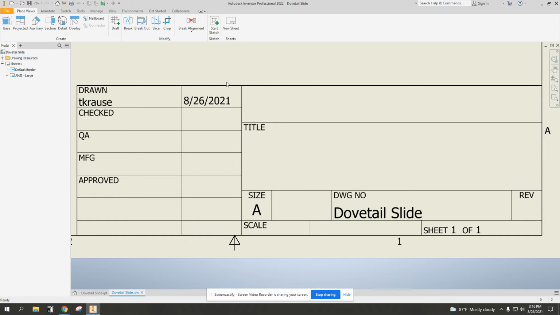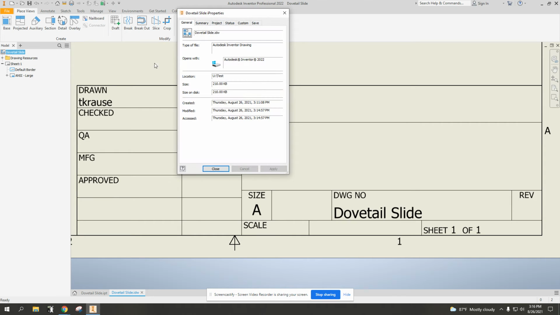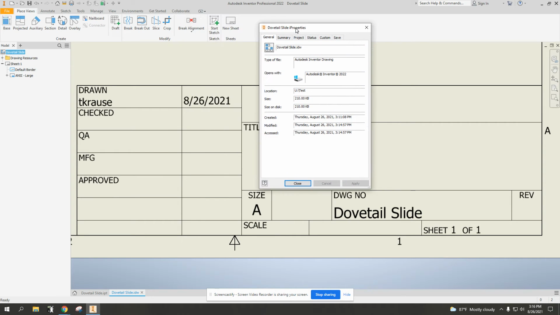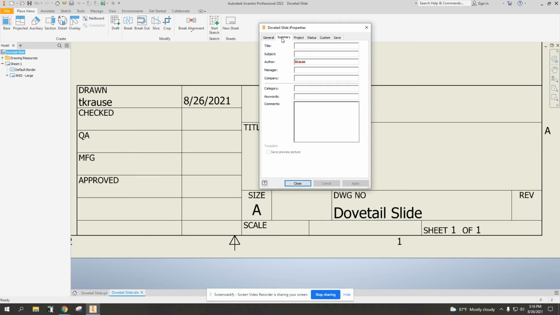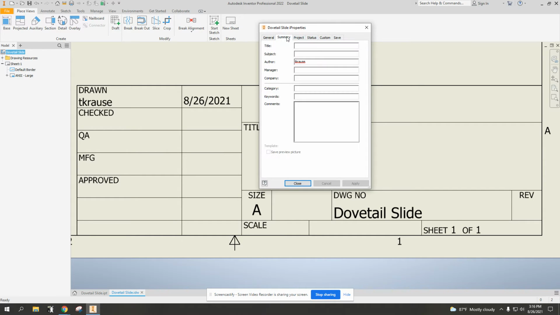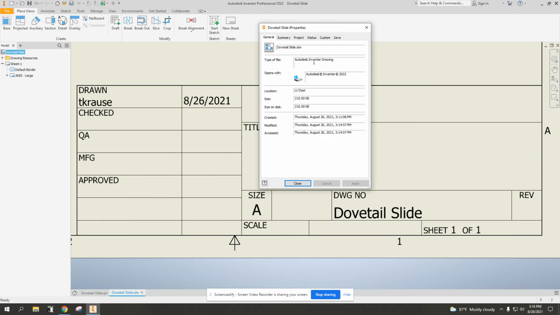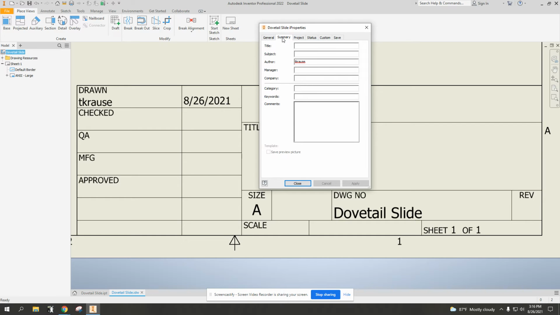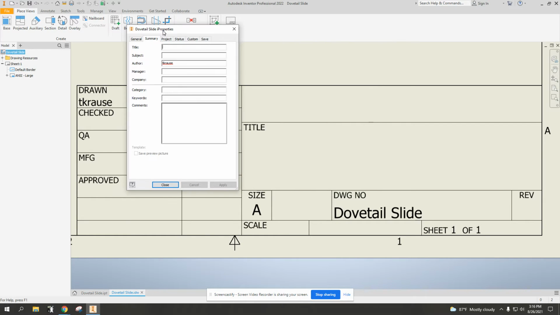So the way we edit this title block is we go back over this model area, and you see where it says dovetail slide here. We're going to right click on it, and we are going to go into the iProperties. When I open that up, you're going to see we have a number of things with areas that we can fill in. So the first one here is general. I'm not going to change anything here. I'm going to go to the summary tab, and then we have the title.